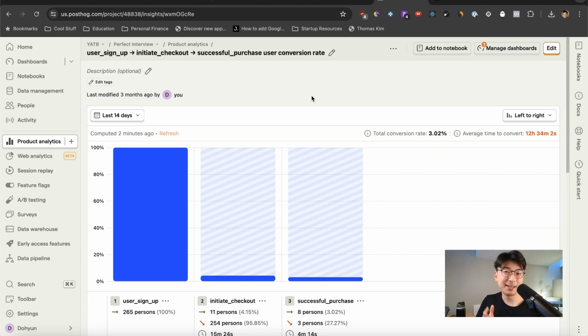I love Posthog so much. It is a free slash affordable product analytics tool. And best of all, it is open source.